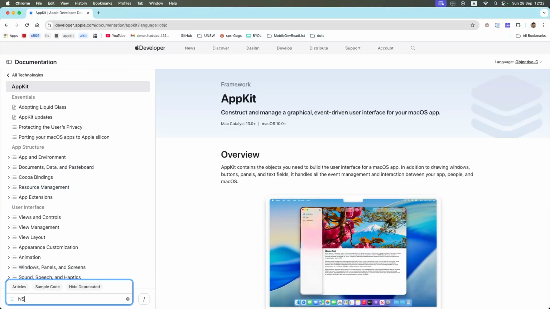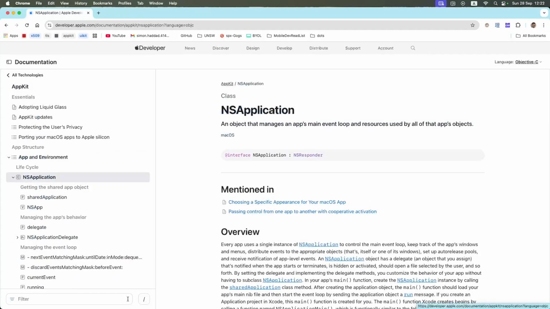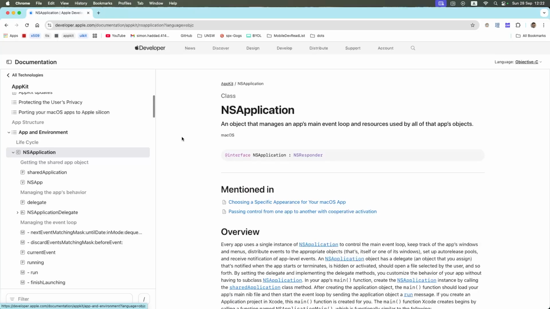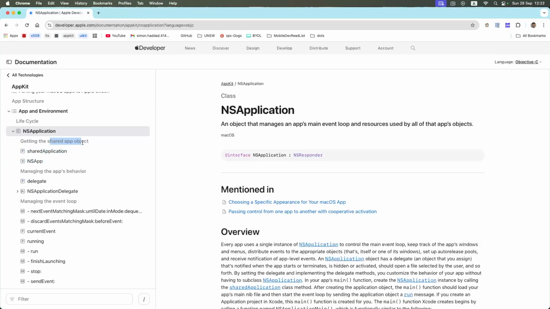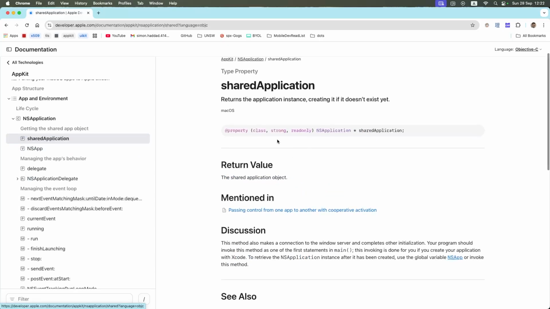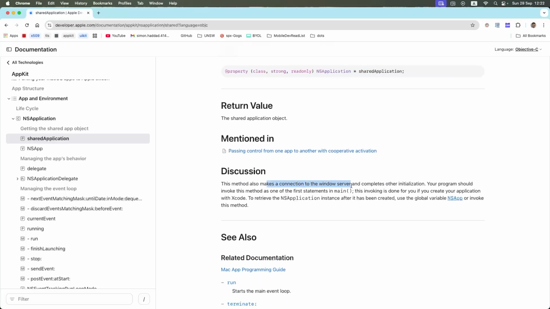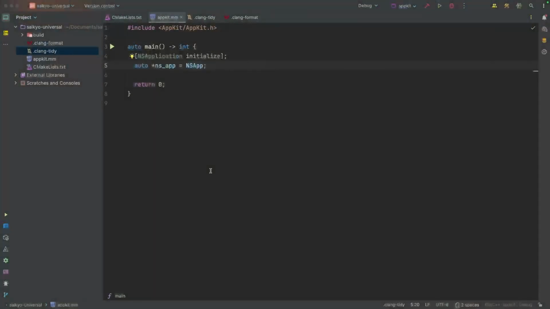If I just type in NSApplication, you can see this is the main thing. And yeah, there's this shared app object. Actually, it might be shared application. I think accessing shared application at the start also will initialize it. So this makes a connection to the Windows server, completes other initialization. And we invoke this method as one of the first statements in main. Right. That's how you do it.